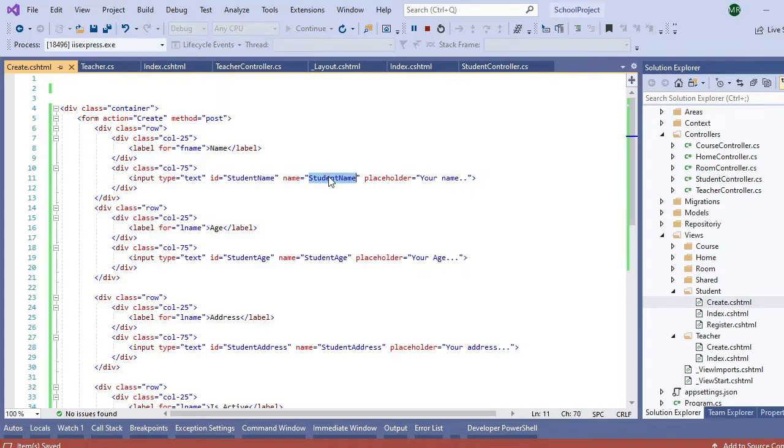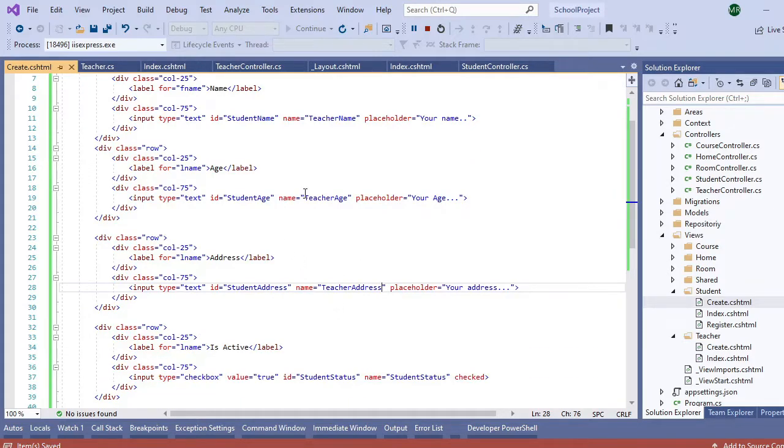Here will be teacher name, and here also will be teacher age, and here teacher address. And same, we will take this copy and paste it here, and this copy and paste it here, and this copy and paste it here.